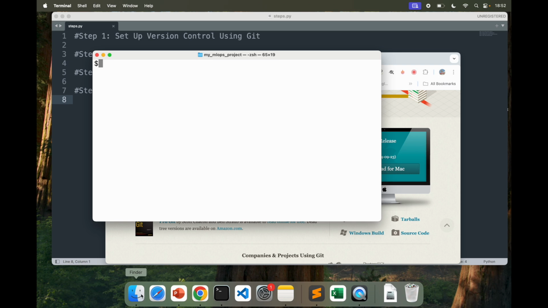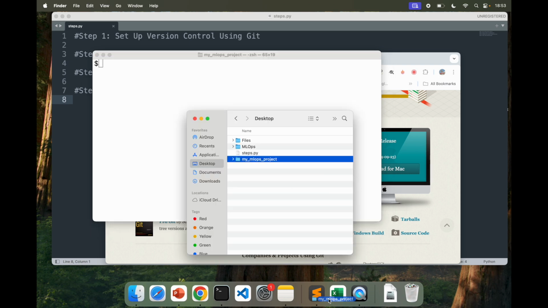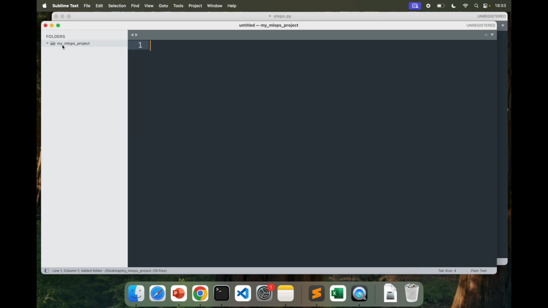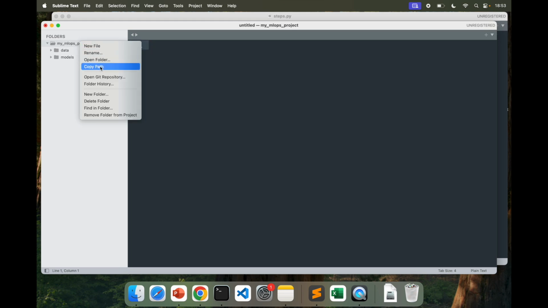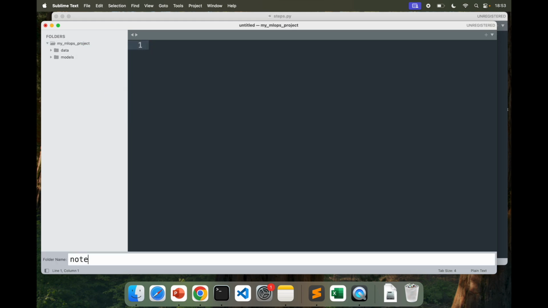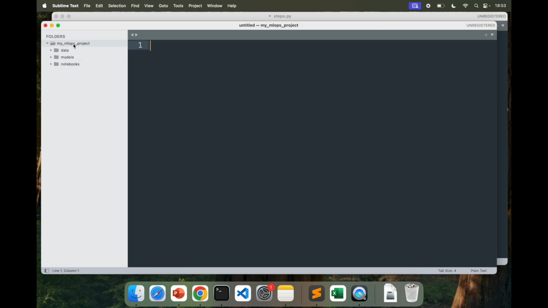Next step is creating a basic file structure. I'm going to take the folder that I've created here, open it in my Sublime Text, and create a basic file structure. Usually, whenever I create an MLOps project, I create a new folder. I'll call it data. This is where all my data goes. Create another folder, models. This is where my models will go. Create a new folder, notebooks. This is where all my notebooks will go. And finally, for the code, I am going to create src, where my training code will go inside.